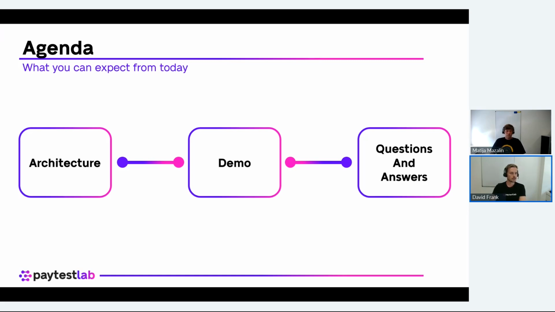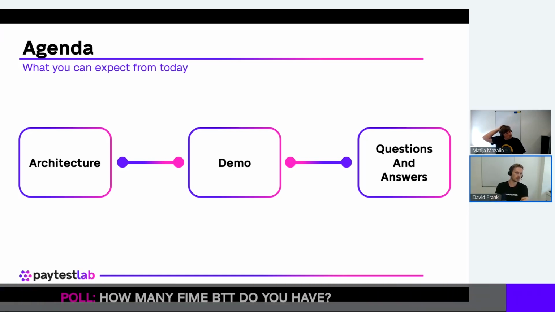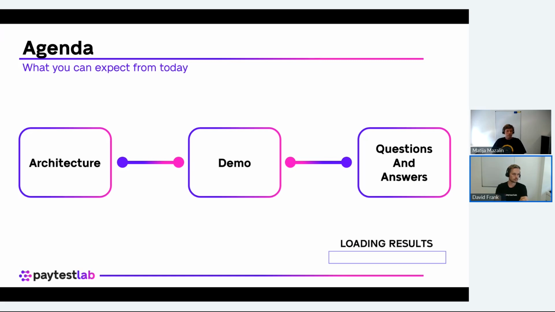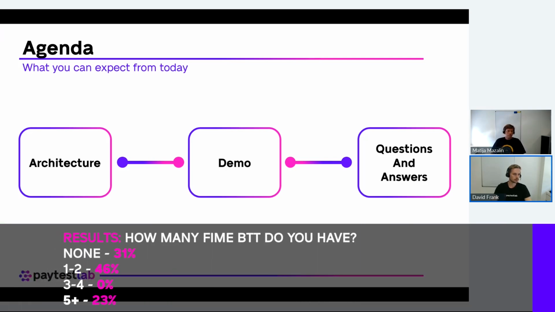So a second one, how many brand test tools do you have? Also wait a moment to see most of your answers. Perfect. So let's publish this as well. Most of you have one or two tools. That's the average we assume as well, and that's perfect to get started with automation.